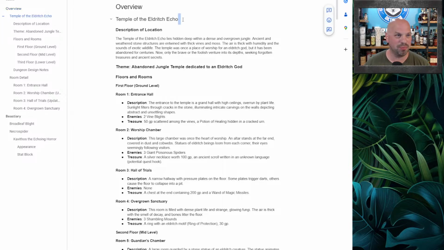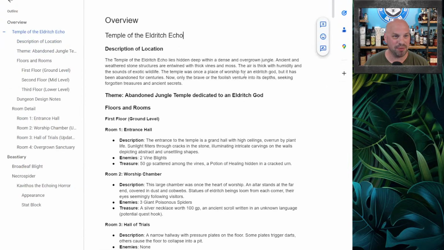Okay, I'm going to zoom in a bit, even if this looks a little bad. So we have the Temple of the Eldritch Echo. Now, the name leaves a little bit to be desired, but that's okay. We don't really care. This is just for fun. The description of this location is that it's a temple within the jungle where there was a cult. I hate to call it a cult because it's so overdone, but whatever. There is a cult who is trying to bring an eldritch god to this world, and that's kind of it. The players have stumbled upon this temple for whatever reason, and they are going to go through each one of the rooms.